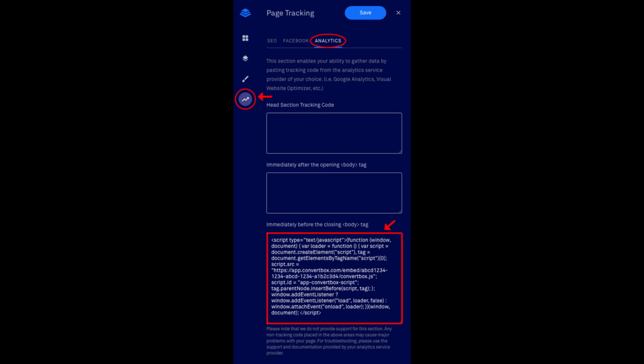Step 2. Add Convertbox's embed code to Leadpages. You can add your Convertbox script in two ways to Leadpages. Through the drag and drop builder. Through a standard template. 1. Adding the script to the drag and drop builder.